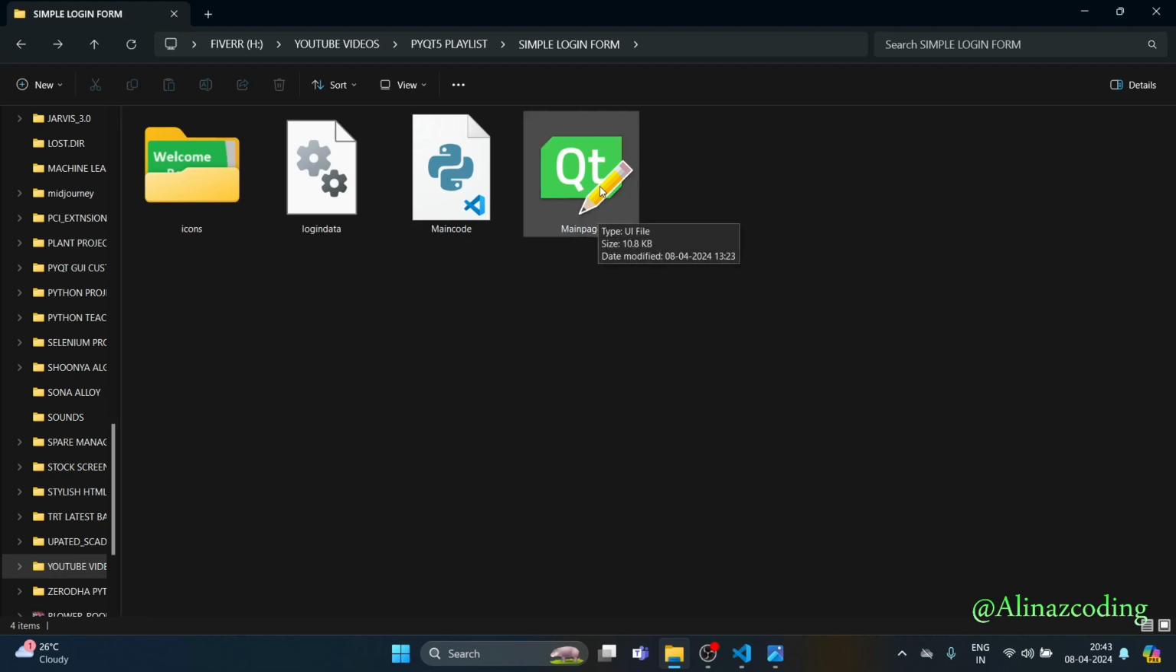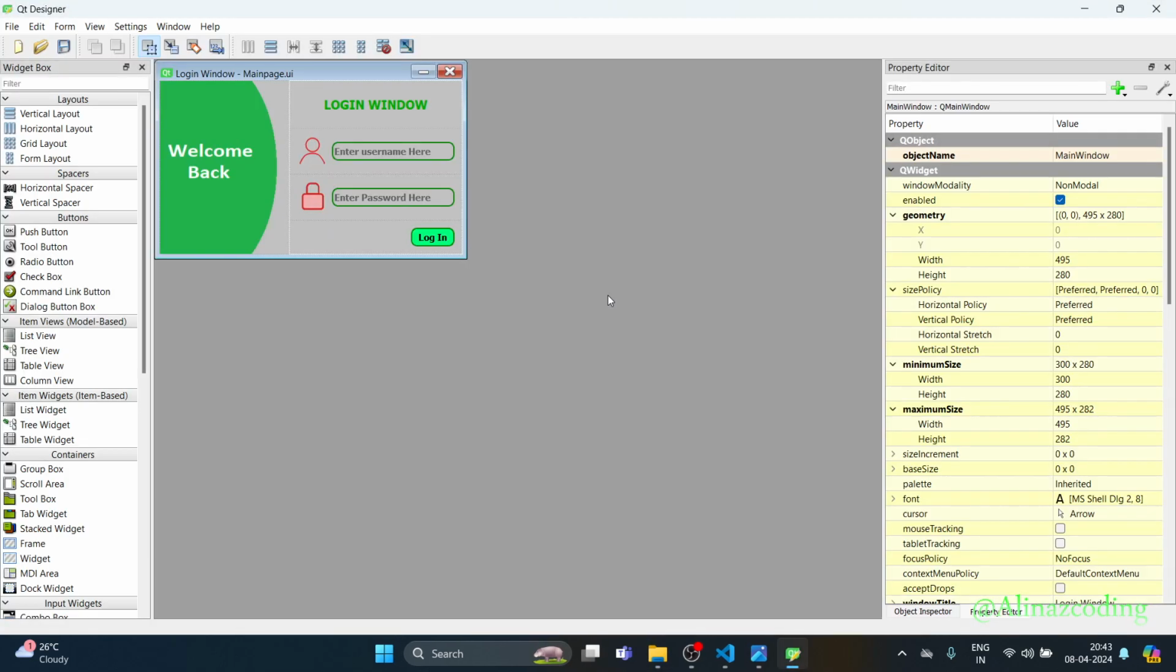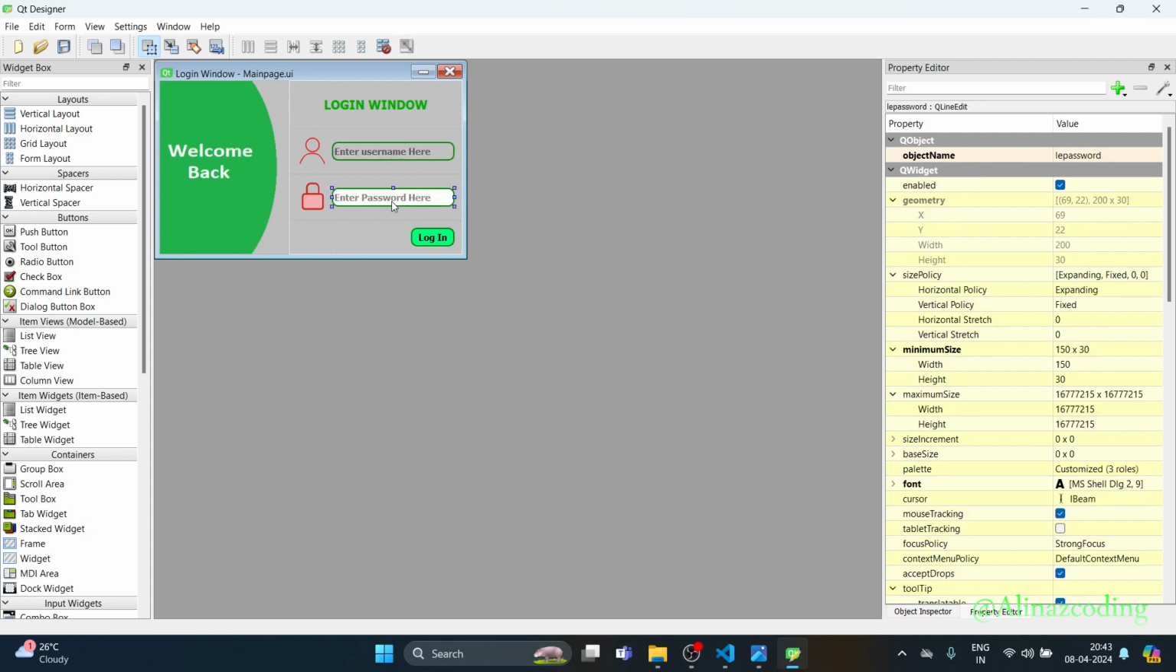So let us open the previous design file. This is the design file. As you can see, it's the same as the previous video. But you need to make sure that all the elements that will be required at runtime are named properly. For example, this is the username field, so we have to put some name here so that in the Python code we can call it using this name. I put any username there. You can put any name, but make sure you remember it, and in the code you have to write down the same thing. And this one is LE password.